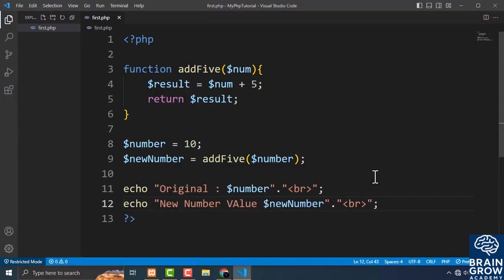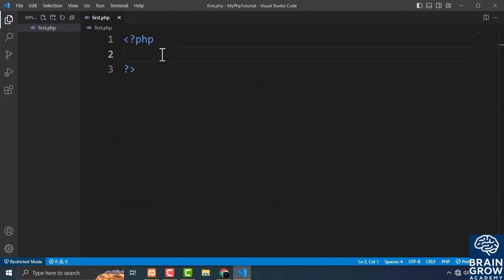Now let's talk about passing arguments by reference. Now when you pass an argument by reference, the function receives a reference to the original value passed to it.